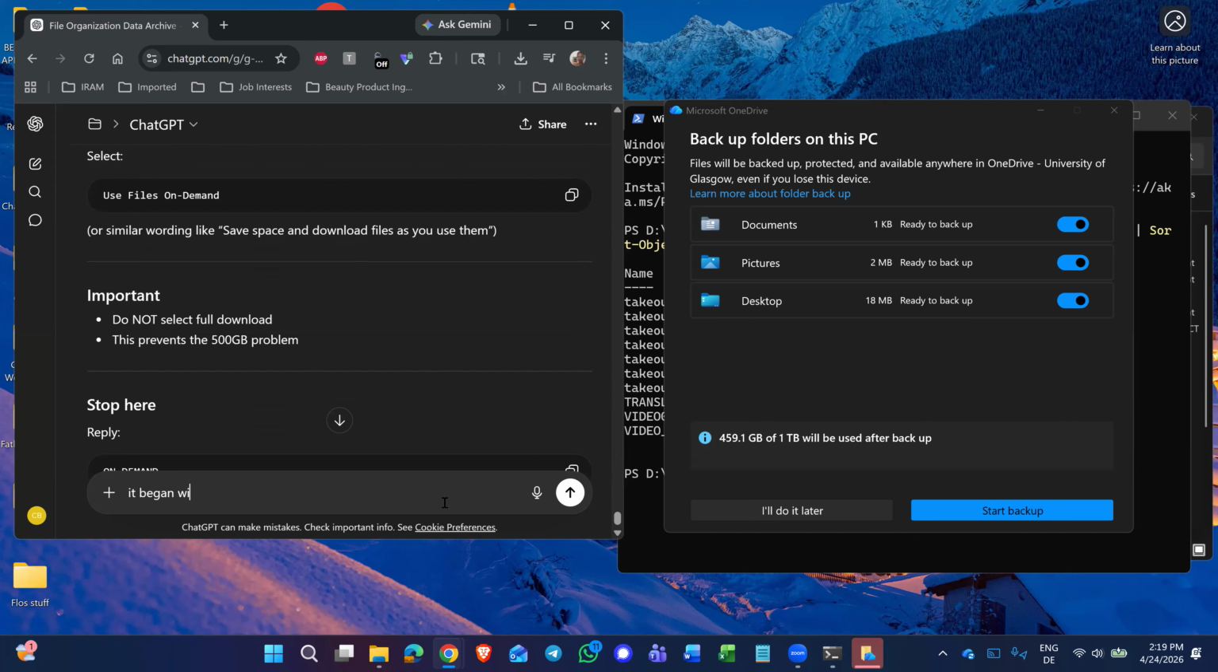It began with backup folders on this PC.